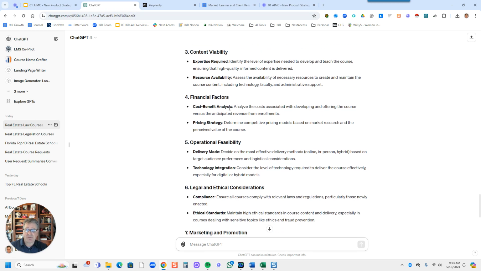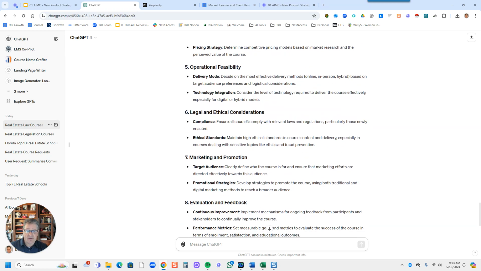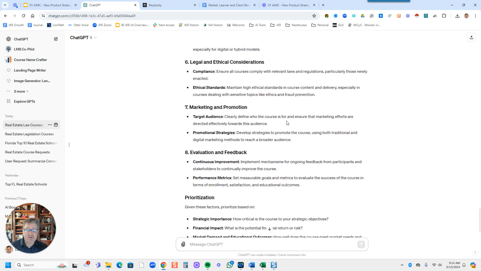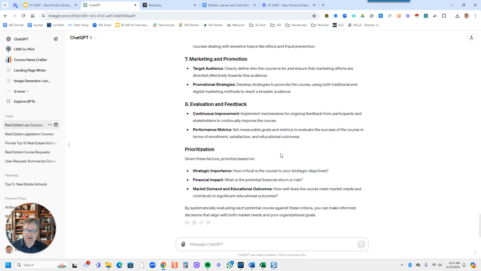Then we're going to look at financial factors, cost-benefit analysis. We're going to look at a pricing strategy. Then we'll look at operational feasibility, the delivery mode and the technology integration, legal and ethical considerations, compliance and ethical standards. We'll look at marketing and promotional strategies, evaluation and feedback, continuous improvement, performance metrics, and then prioritization. So given these factors, prioritization based on strategic importance. How critical is this course to your strategic objectives?